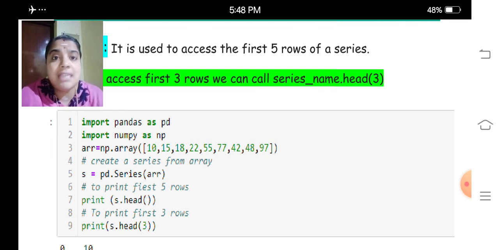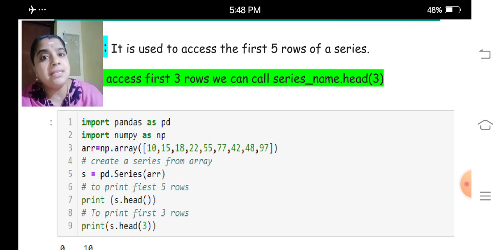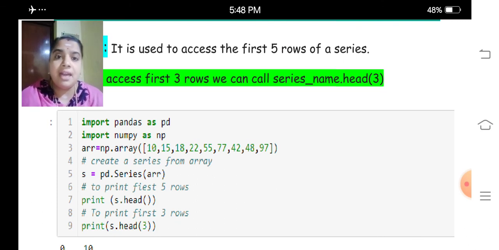Then how to create a series using an array? pd.Series or pandas.Series of the given array. So S becomes a series. Then look at the first print statement. Print S dot head of.